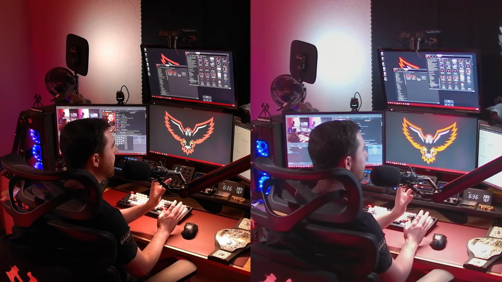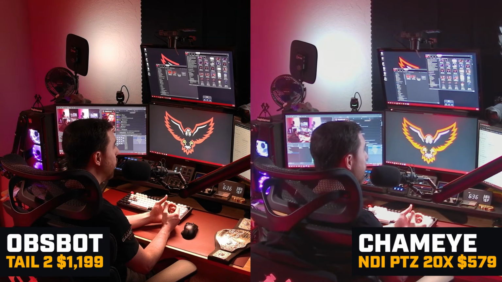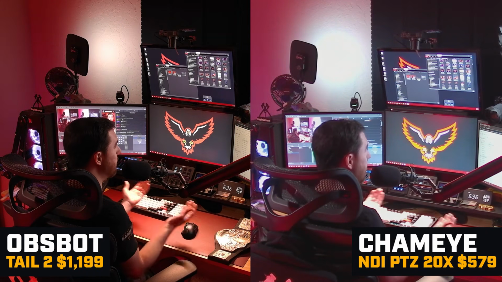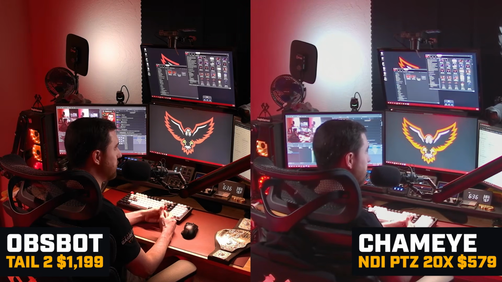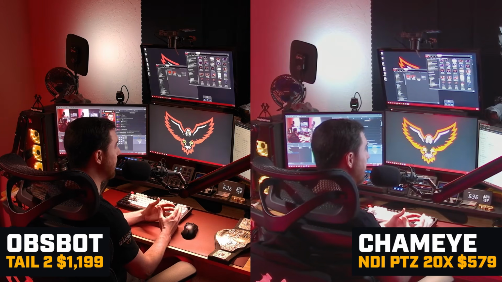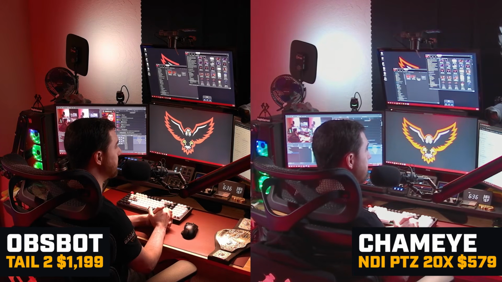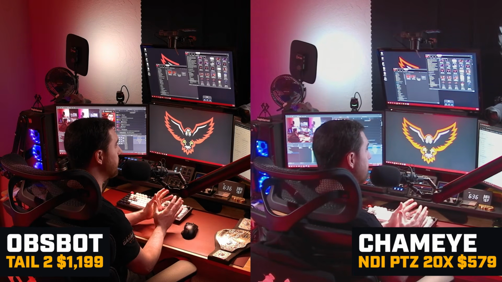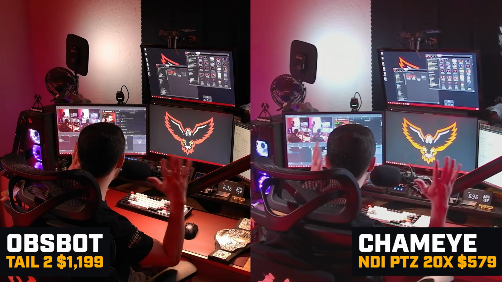The Tail 2 is about twice as expensive as a camera like that, so you are getting a lot better quality. But if you're in the market for spending, you know, $500, $600, $700 on a camera, I would definitely say it's worth saving more and getting something like the Tail 2, because you're gonna be much happier with it in the long run when you run into issues like what I was showing you guys with the way that these cameras look.